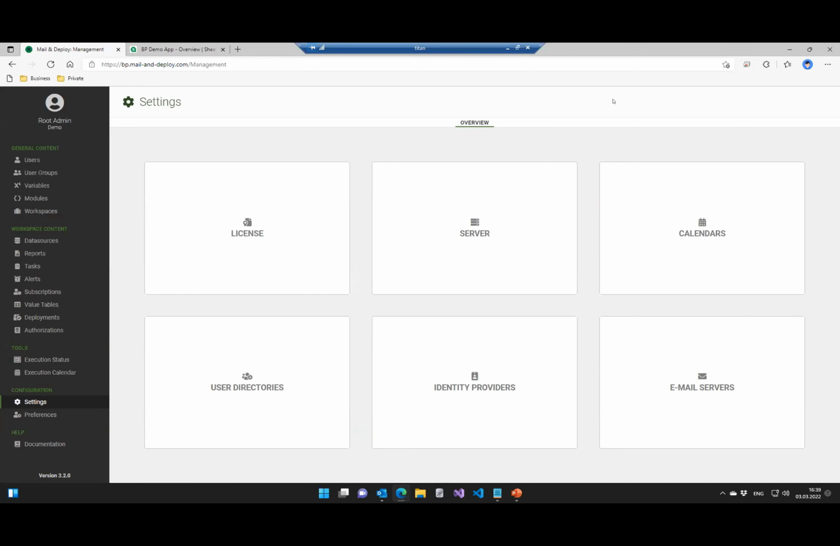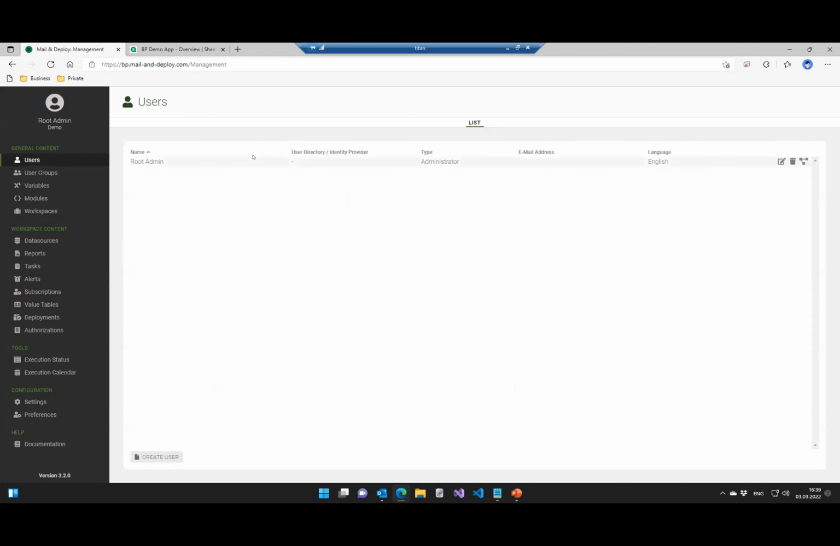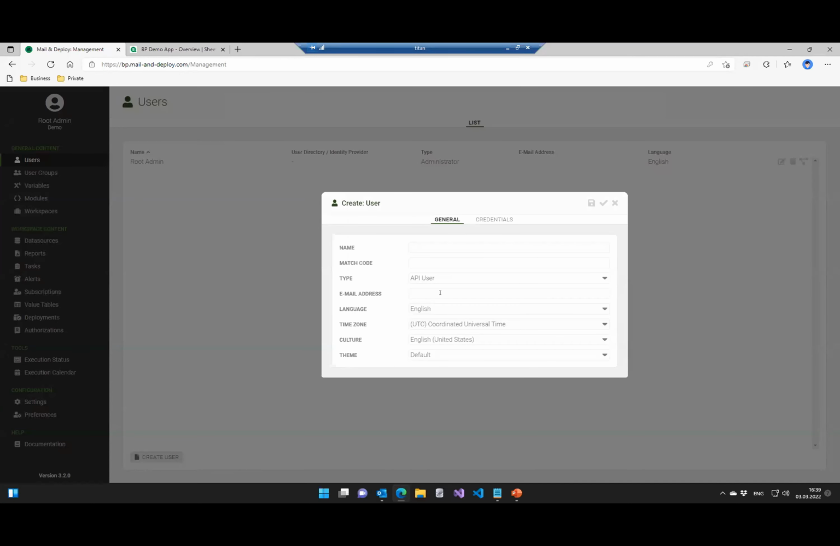Okay, next question. Does this SaaS version still allow access to the Mail and Deploy API? Yes, everything is exactly the same as on-premise. You can still connect to, in this case, https://bp.mailanddeploy.com/API. You can create your API key if you create a new user here, an API user, and then just use the existing functionality to connect to the SaaS instance.